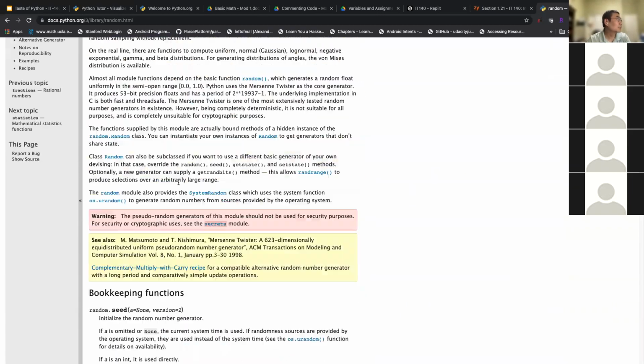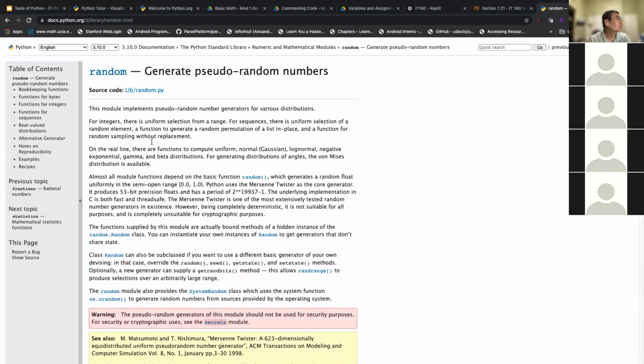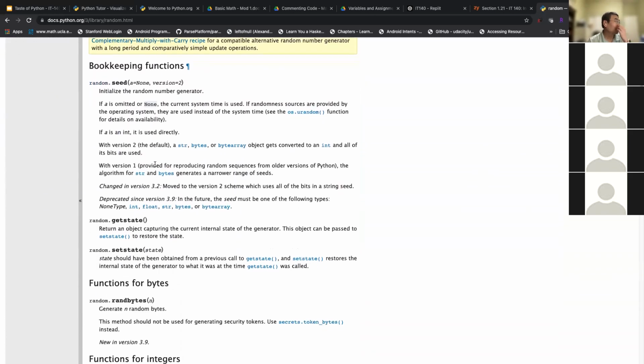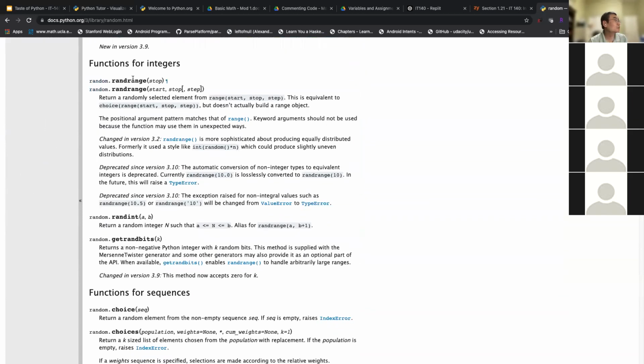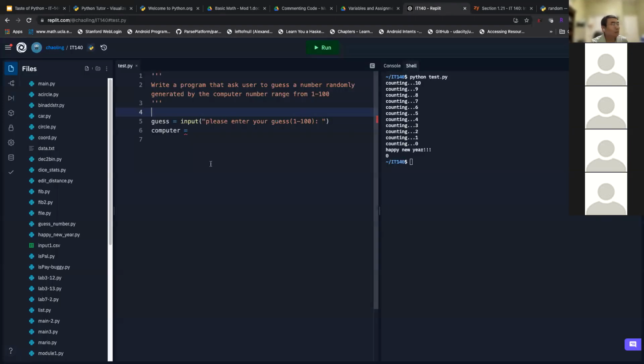Okay, there's a lot of documentation on that. Let's see. There's a randrange start stop. Okay, I can use that. Oh, there's a randint a, b. So return a random integer N such that a is less than or equal to N less than or equal to b. Okay, so randint is it. So let's use randint. Okay, so import random, if I can spell it right, import.